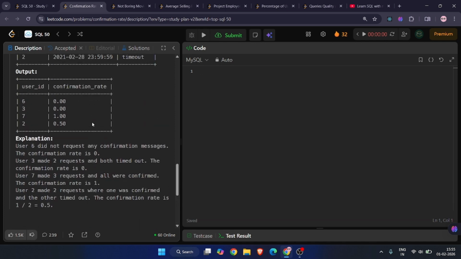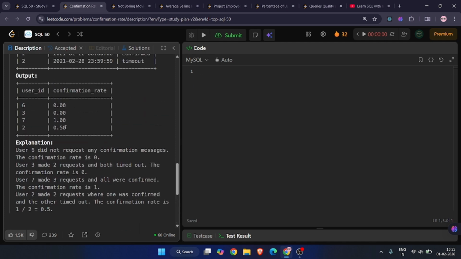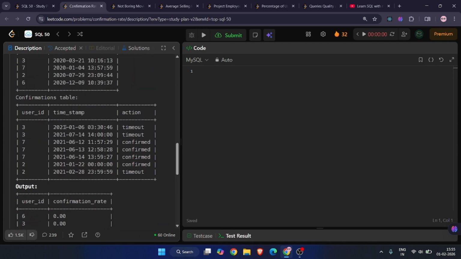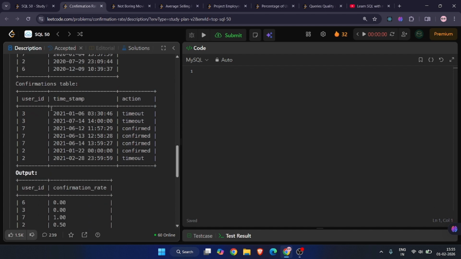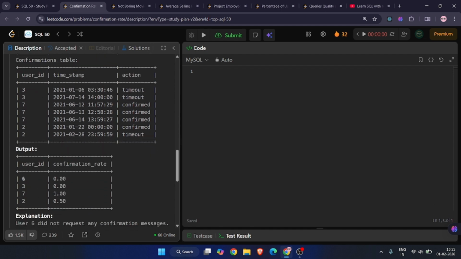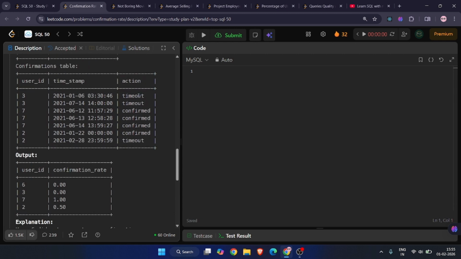Another point, we have to use a round function. And if we use a left join, then for the confirmation rate, we will get null on the right side, right? For the action, we will get null. For that, we should use an ifnull function, meaning if null, then we can return 0. That is also clear.